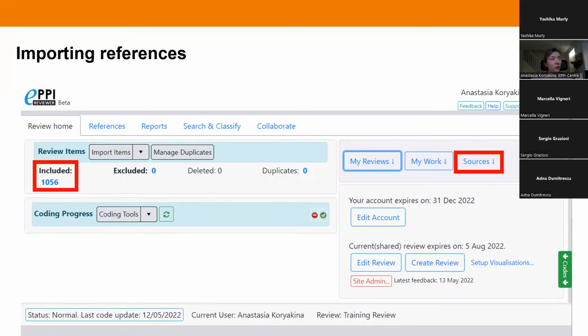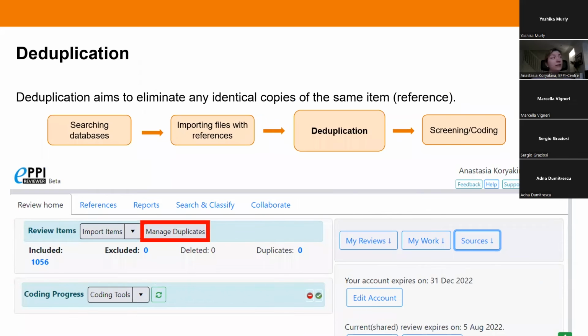Okay, once you imported your items, first of all, you will see the files that you used in the sources list, and also the number of included items will change. It will show you all items that you have imported. At this point, the next step that we conventionally perform is the deduplication process. So if we search through multiple databases, we are very likely to end up with a bunch of items that are actually absolutely identical. So once we search databases and import all items to EPPI-Reviewer, that's the point where we should perform deduplication.